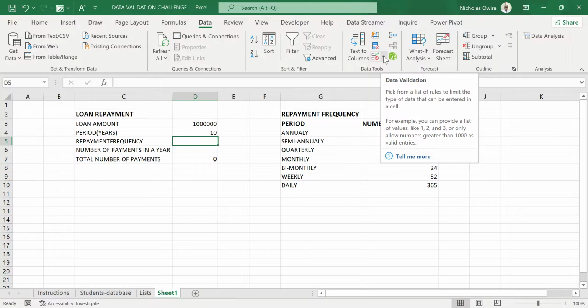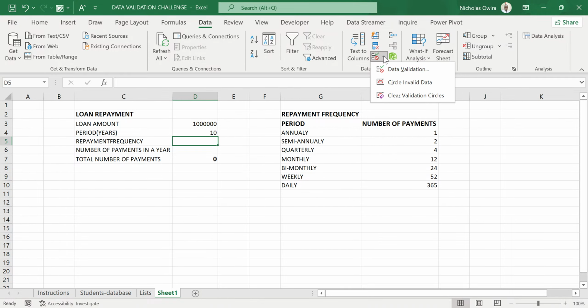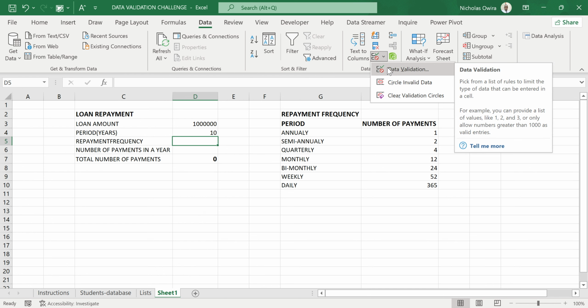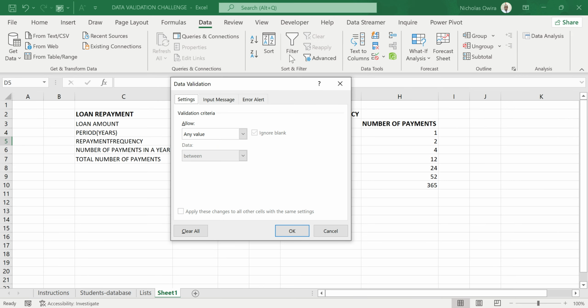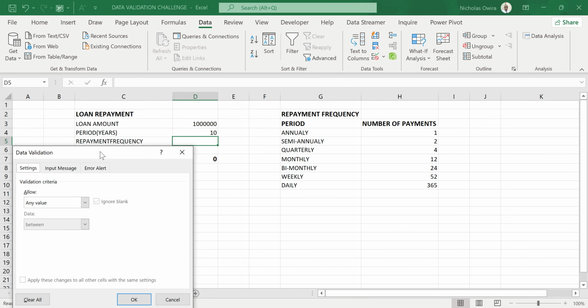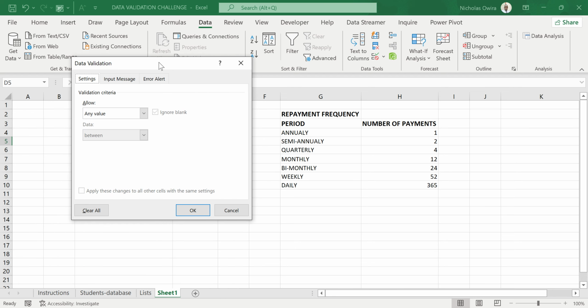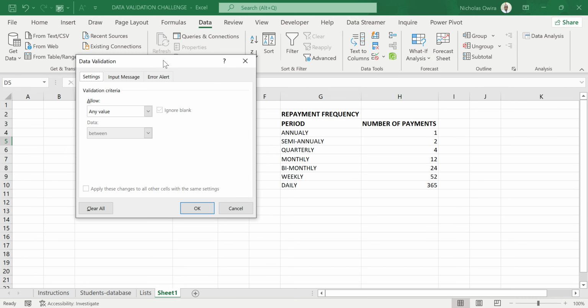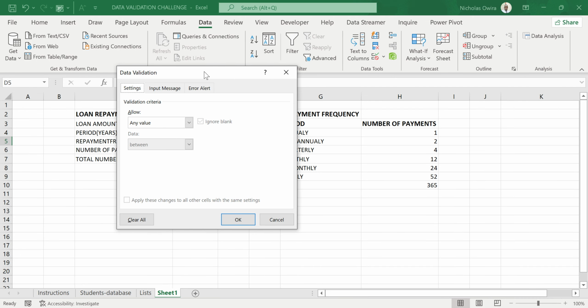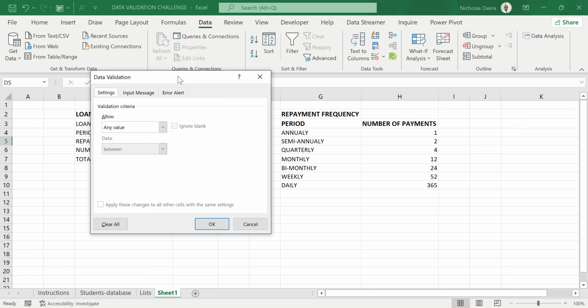So you are just going to click on that drop-down arrow again. Then you can see we have Data Validation, Circle Invalid Data, and Clear Validation Circles. Because we want Data Validation, we are going to click on that. Now this is what we have, guys. Make sure first you have clicked into that cell where you want this list to be placed as a drop-down list. Now from there, we have a window like this.